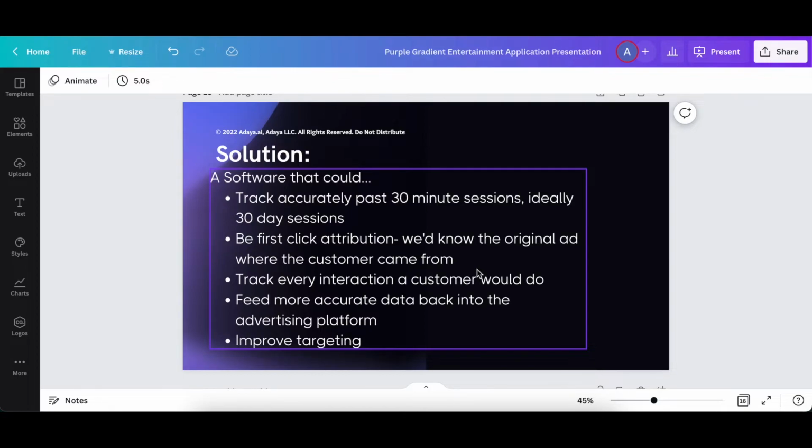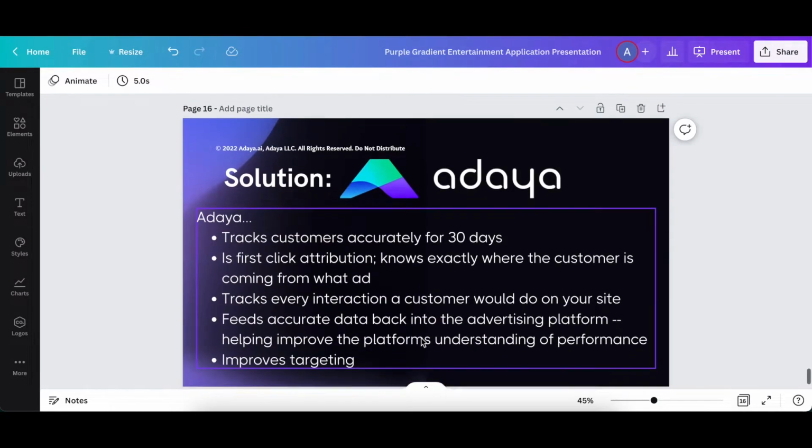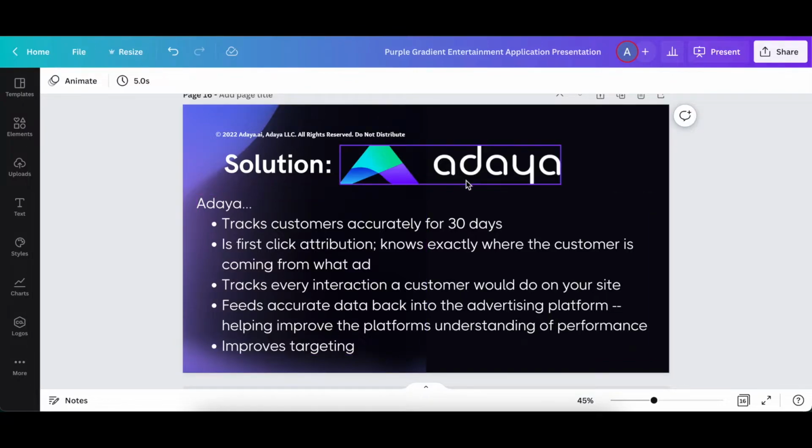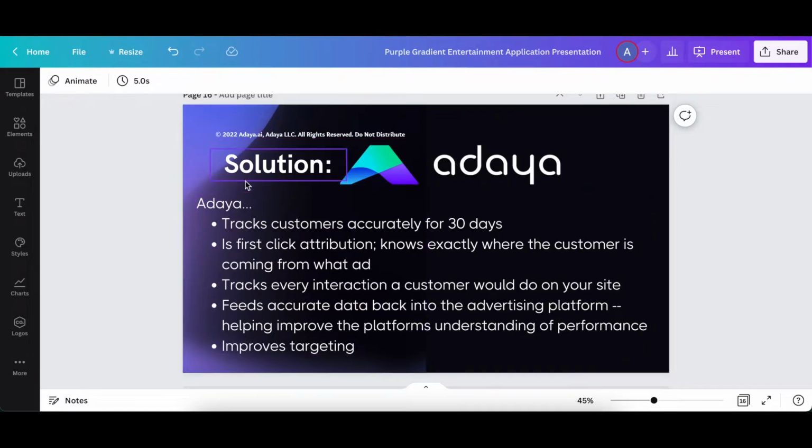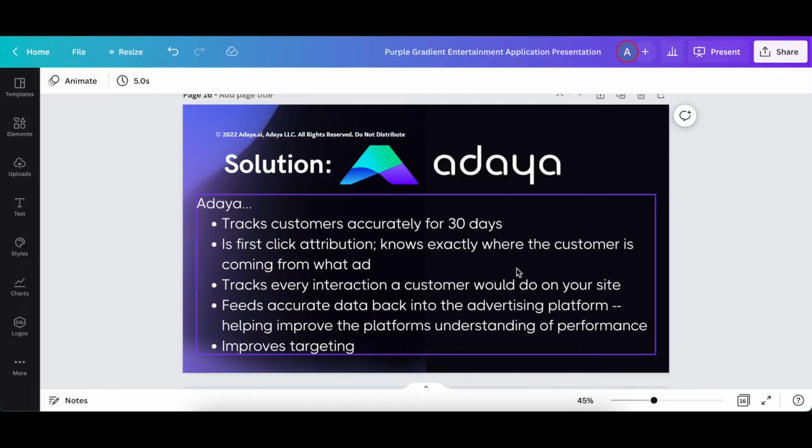We also want a software that can improve targeting for us. So what is this software? Well, this is Adea, and Adea does exactly what you would want. This is like a marketer's dream, right? Even for a business owner. If you run ads online, you want something that does this.